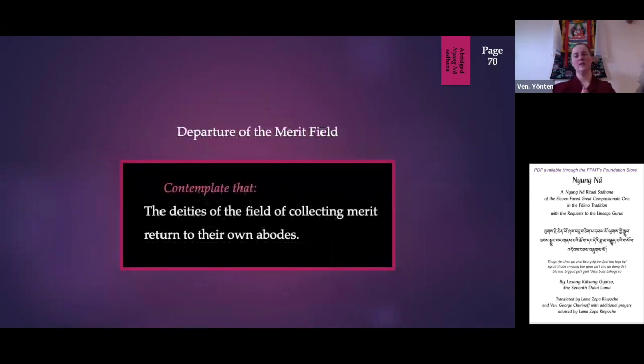The deities of the field of collecting merit return to their own abodes.